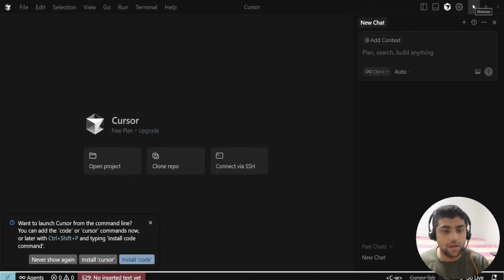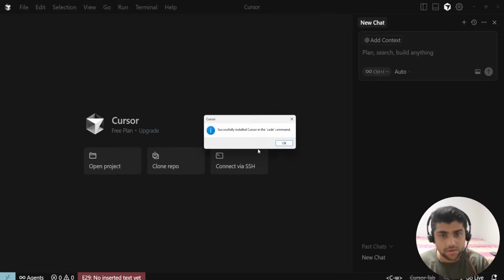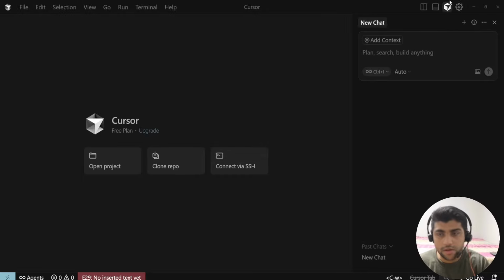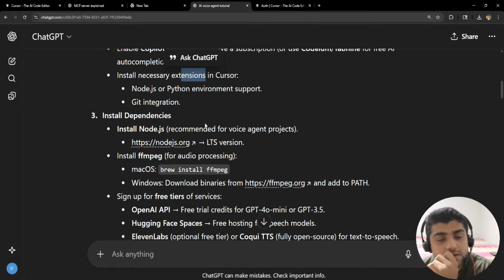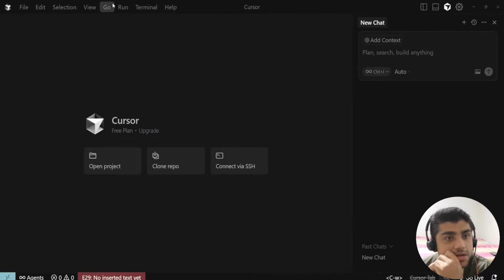Anyways, what I'm going to do is, okay, it's saying want to launch Cursor from the command line. You can add the code or cursor commands now or later with Control Shift P and start typing install code command. I think I'll just install code. Okay. Yeah, so now we have install necessary extensions in Cursor, Node.js or Python environment. I think we can install the extensions somewhere from here, and I'm exploring where we can go.